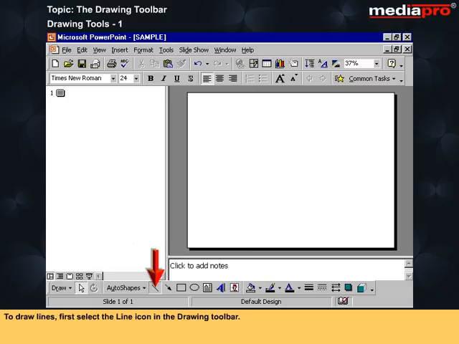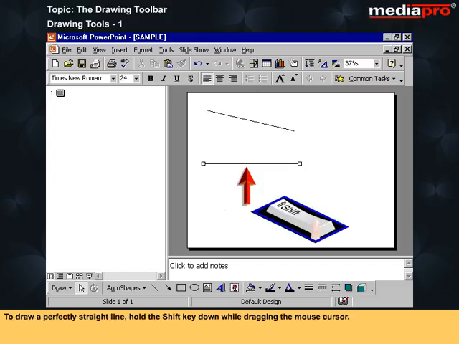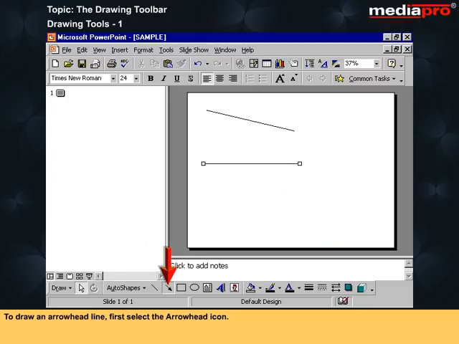To draw lines, first select the line icon in the drawing toolbar. Then drag the mouse in the direction in which you want to draw the line. To draw a perfectly straight line, hold the Shift key down while dragging the mouse cursor. To draw an arrowhead line, first select the arrowhead icon. Then draw the line by dragging the mouse.